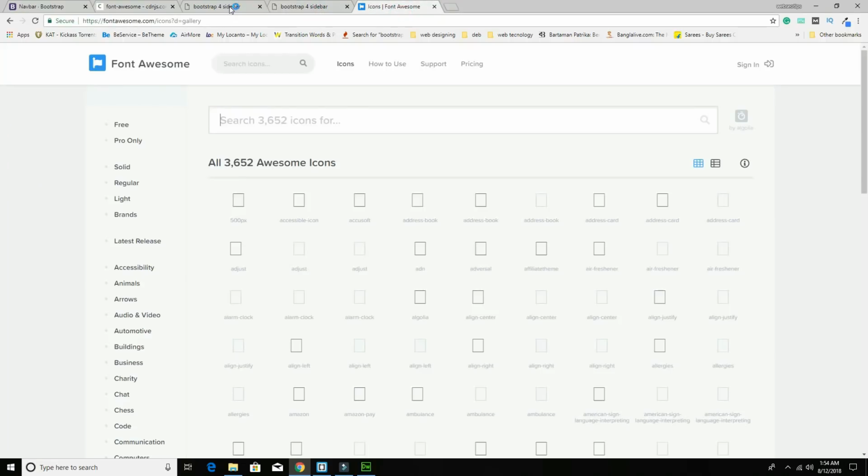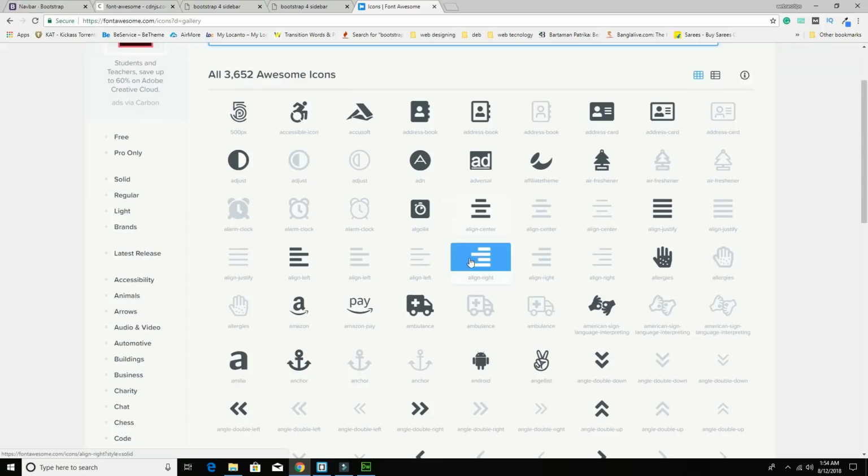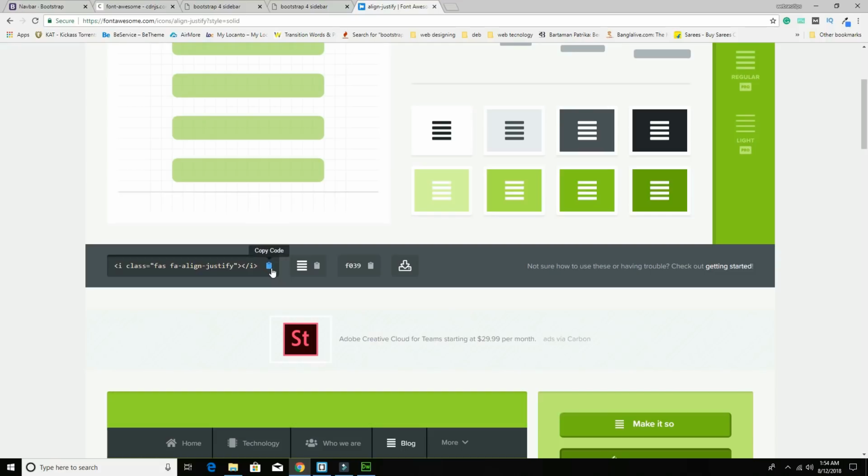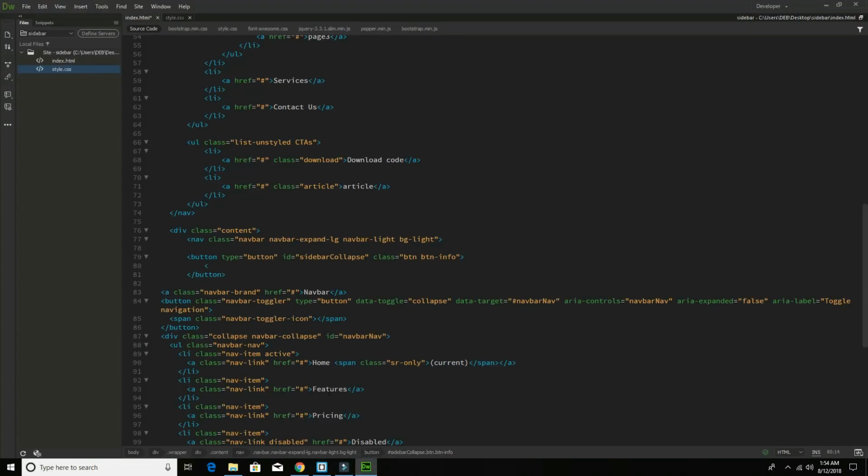Taking a time. Yeah, all the icons are open. I need this one, align justify, so click it here, and I need this code. Just click here, the code will be automatically copied. Okay, so after that come here, paste it, and if you want some text you can write it.